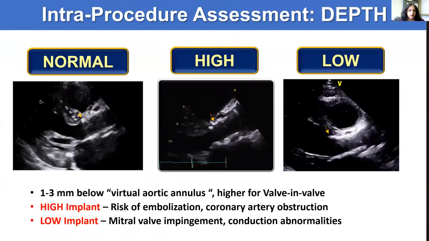Well, here's an example of normal, high, and low stent depths of the TAVR. In general, the TAVR stent should be 1 to 3 millimeters below the virtual aortic annulus and a little bit higher in valve-in-valve procedures. The risk of a high implant is embolization and coronary artery obstruction. The risk of a low implant is mitral valve impingement and conduction abnormalities due to injury to the pacing part of the heart.